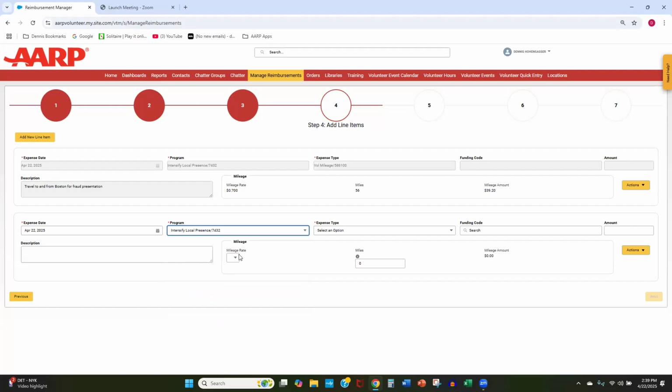So here we indicate the program as noted before, 7432. Here we're going to indicate volunteer meals. We are going to skip funding code. We're going to enter the amount of the expense for the meal. And then we're going to put in the description of what that was.